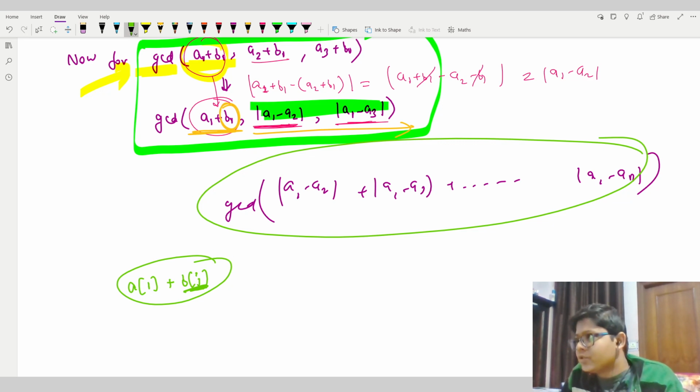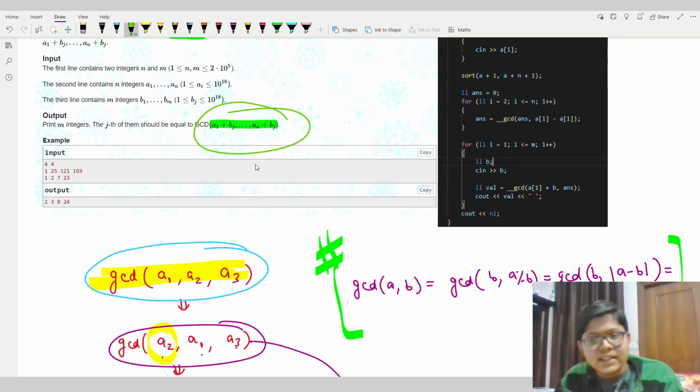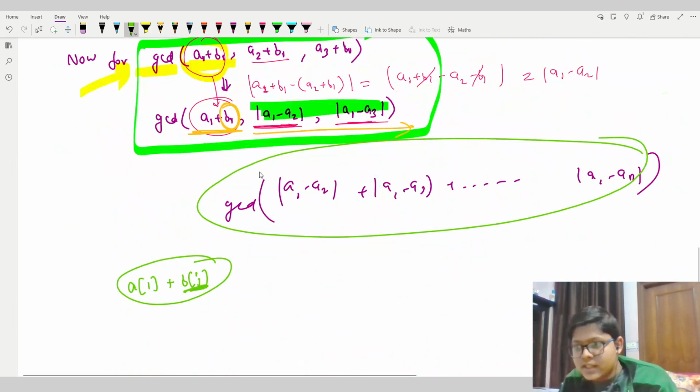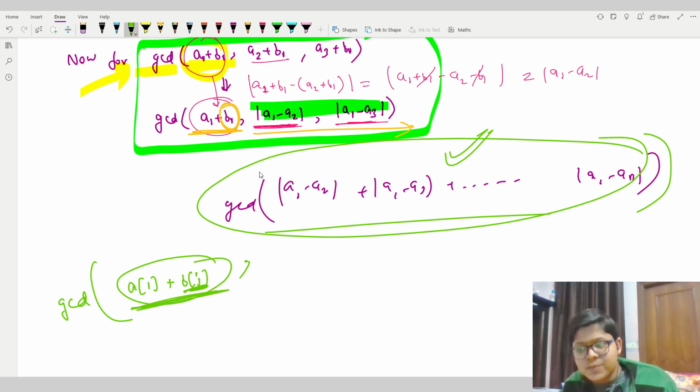Thus I will be able to find the final answer, which means the GCD of a1 plus bj, a2 plus bj, a3 plus bj up to an plus bj, which is the GCD of this and this whole thing, right? So I will just pre-compute this thing because it is the same for every b of j, and thus I can only change my b of j and add it to a1, do the GCD at every step and print the answer.